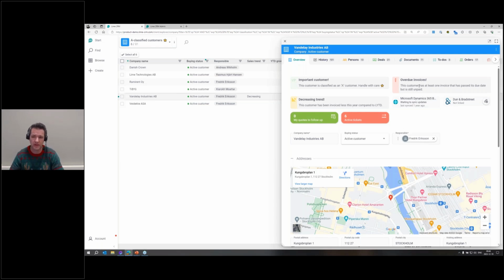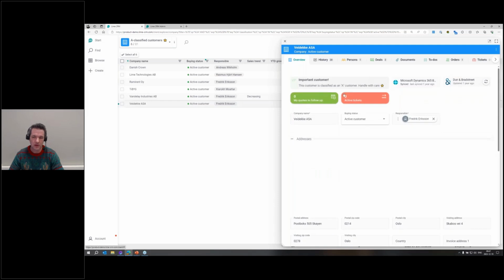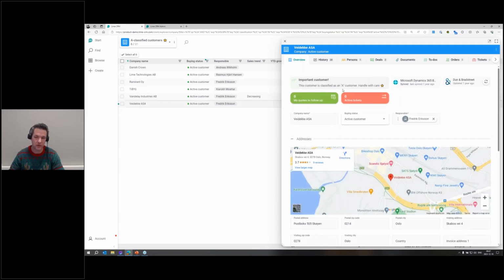That is clearly visualized directly when you open the card. But if we move over to another customer that is an A customer, you'll see that this is still an important customer. It's an A classified customer, but they don't have any unpaid invoices, or a decrease in sales trend, and then we don't show that information. So we only show the information that is critical if it fits a certain criteria.